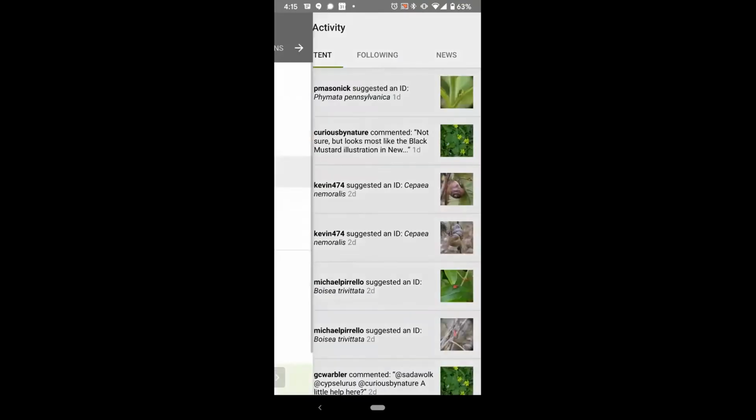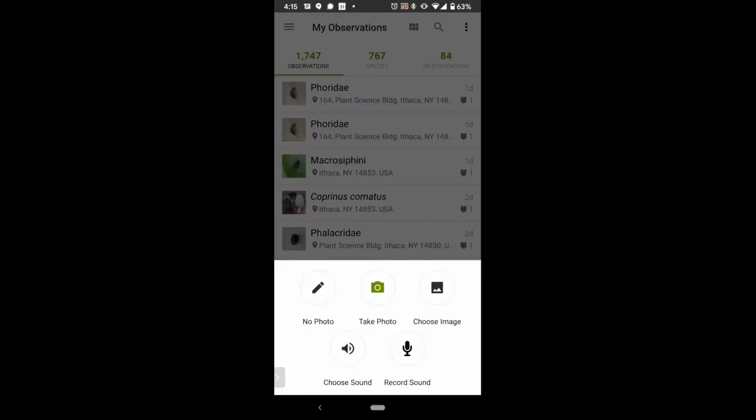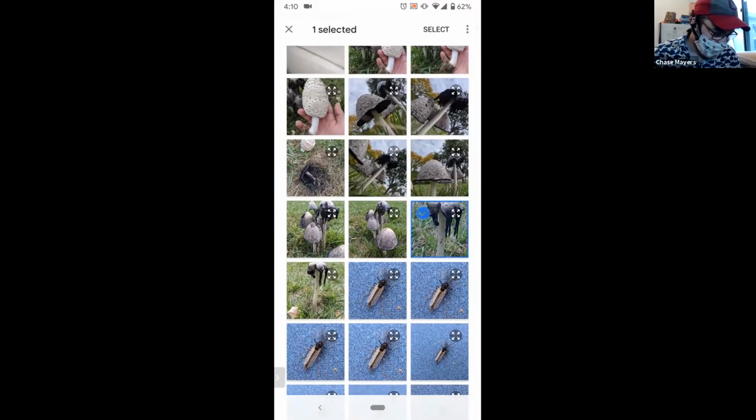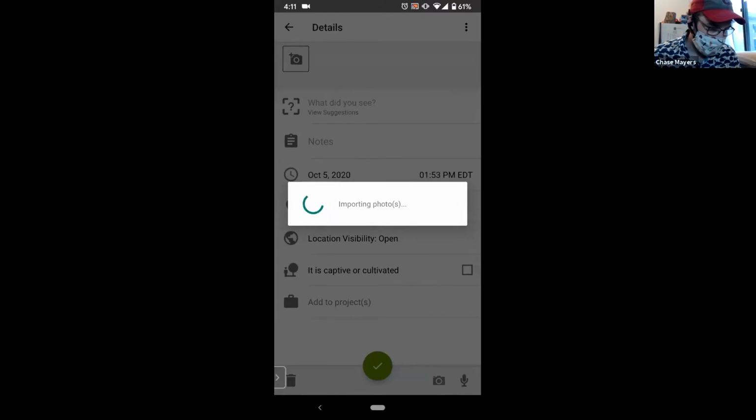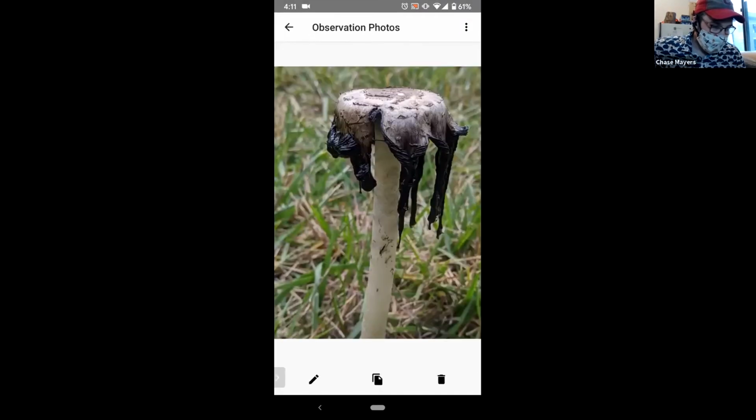How do you make new observations? I'm going to click the plus down here, and you can see that you can choose image. I've taken a bunch of images recently. Ignore the selfies. I'm going to hold and long press to include multiple photos for this observation. Click select, and it automatically builds an observation for me. You can see it's already put the date, the time, the GPS coordinate on the map, everything. You can touch the individual photos to see them up close.